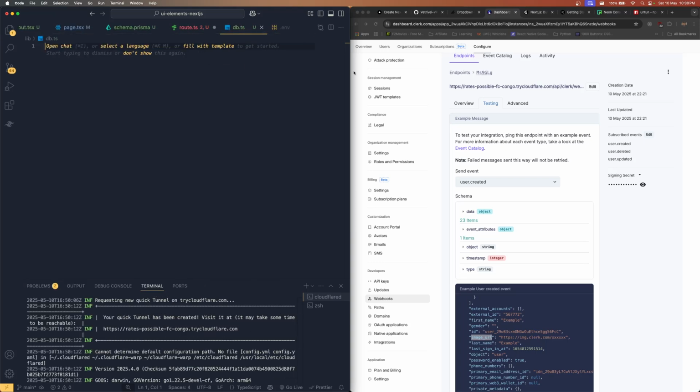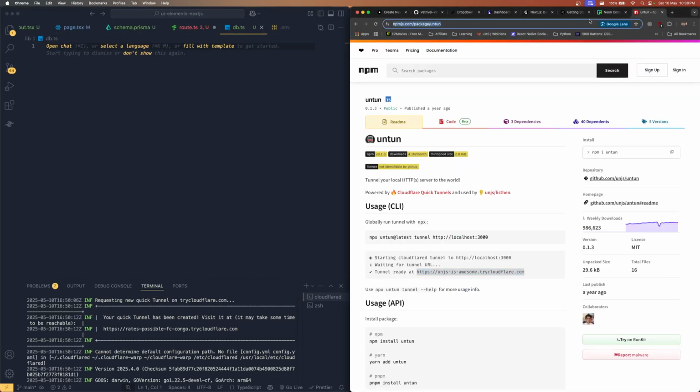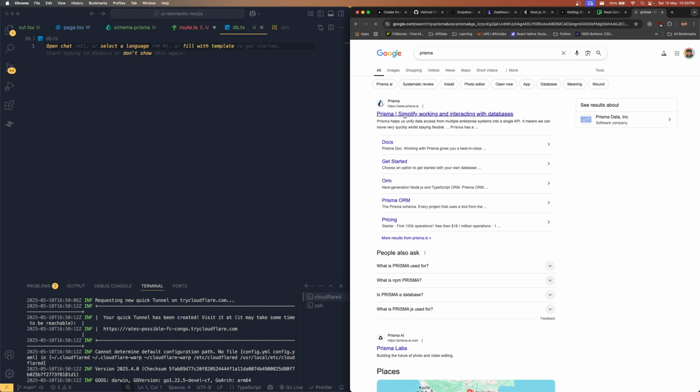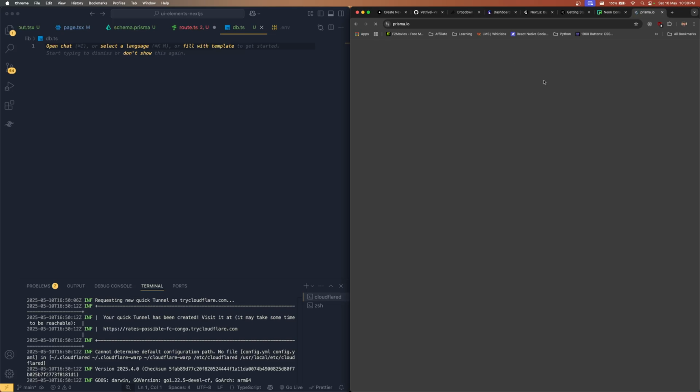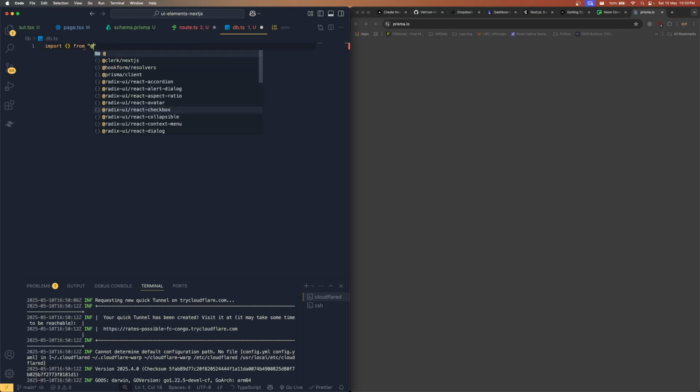And if you search for Prisma, that is going to give the documentation for working with Prisma. I think the network is a little bit slow. Okay, so here I'm going to import from @prisma/client. I'm going to bring in the PrismaClient.